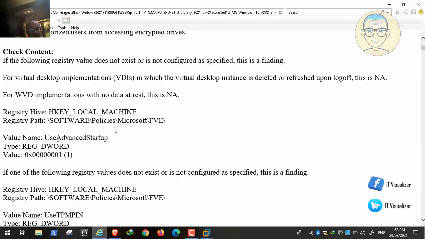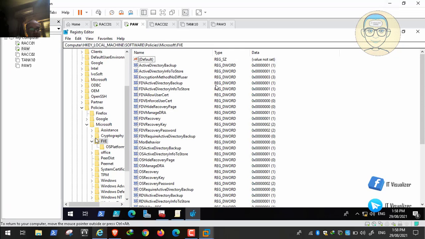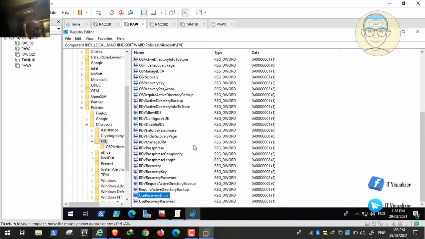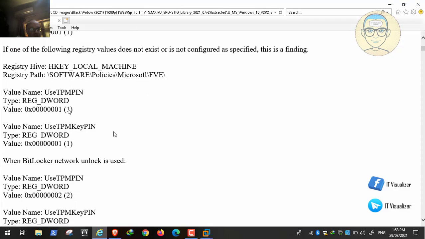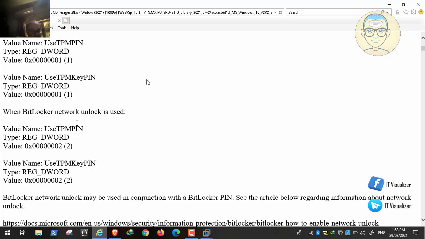If you have this key, UseAdvancedStartup, in the registry, that means we have BitLocker in effect, okay? But if you can see here, we don't have it, so it's not in effect. There are also a couple of other keys. If you are using TPM or you have a TPM chip, you will also see two registry entries in the same path, okay?